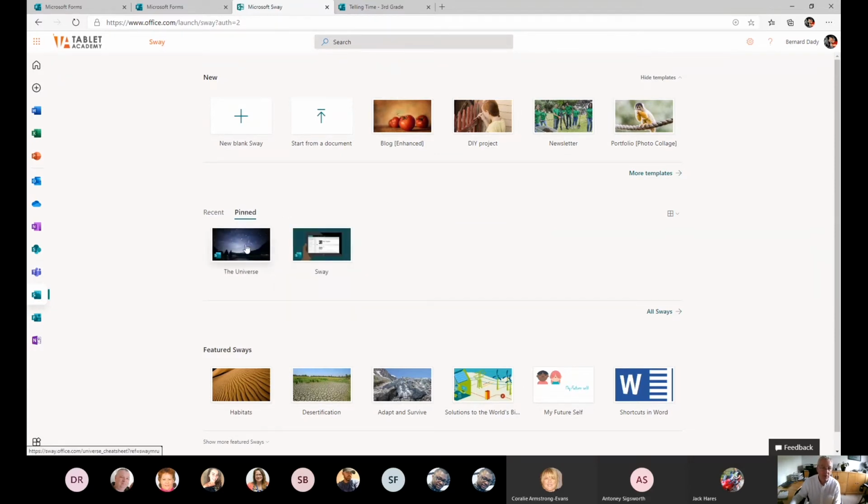So if we just have a look at what a Sway looks like, so this is a good professional one on the Universe.